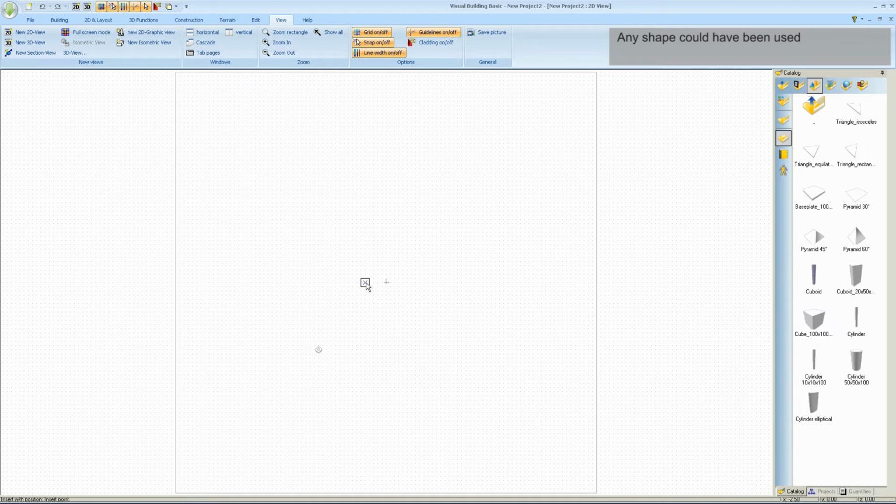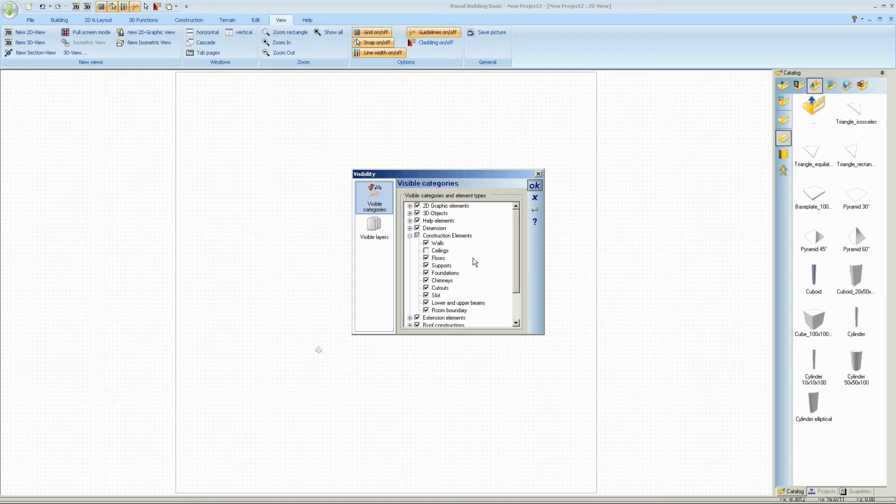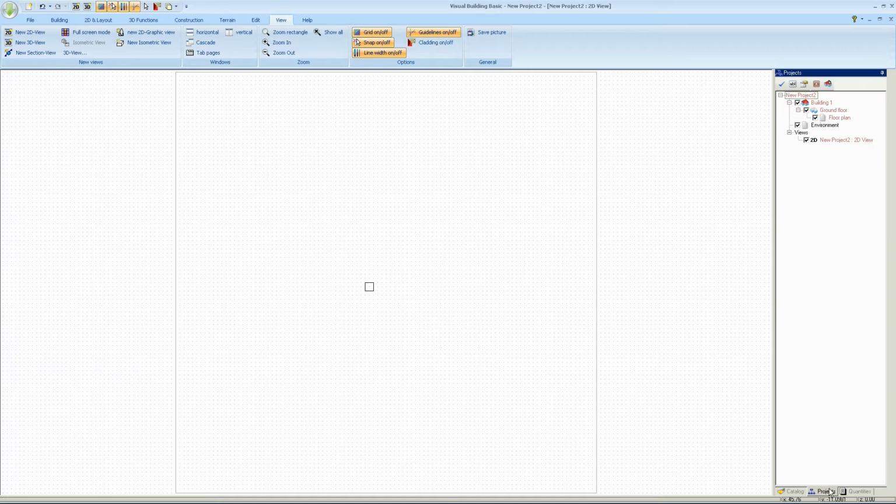I'm going to drag the cube into the project because I'm going to use that as my basic element. First I'm going to remove the origin and the compass by right clicking and removing them from the visible category dialog. And going to the projects tab, I'm now going to remove the environment block.